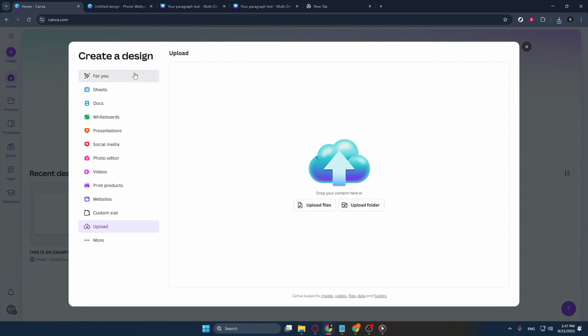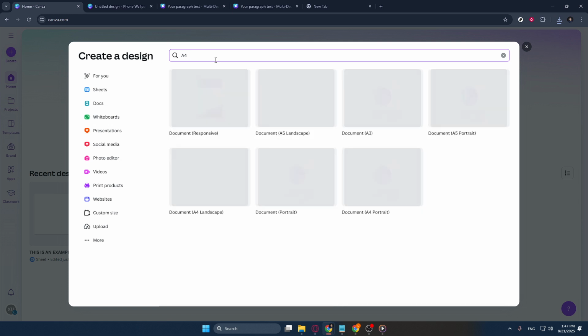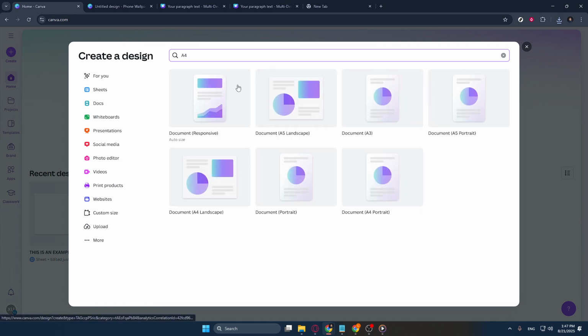This will prompt Canva to search its vast library of templates to bring up those specifically sized for an A4 document, which is typically 8.27 by 11.69 inches. It's a common paper size used around the world, perfect for printing any professional document.